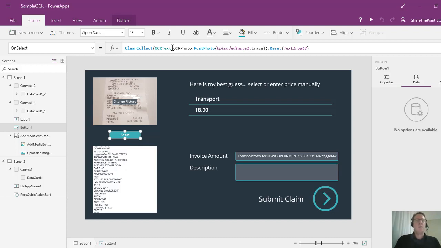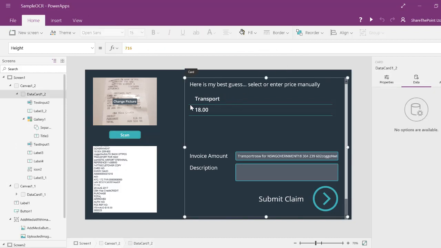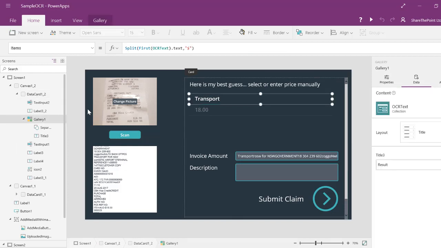At this point, I'm taking advantage of the most recent update to PowerApps, a command I've been waiting for ages. What we have here is a gallery. And if I click on it, here's the gallery. Now, if you have a look at the items property of this gallery, I'm using a function called split. So what I'm saying is, please go through the OCR text, and anything with a dollar in it, I want you to split everything up.